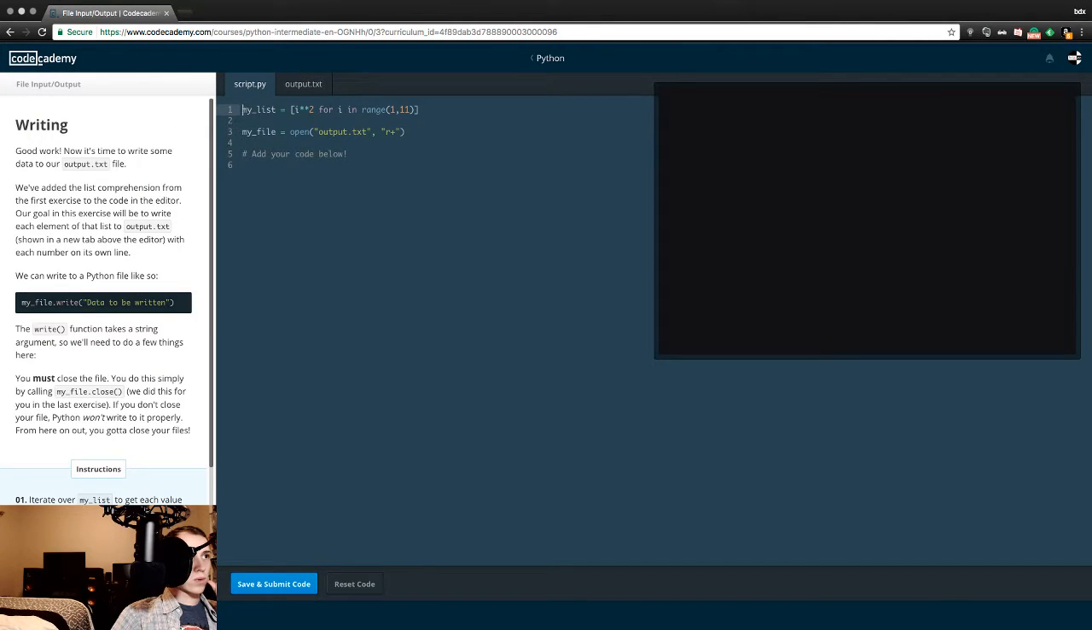Okay, section 3, writing. Good work. Now it's time to write some data to our output.txt file. We've added the list comprehension from the first exercise to the code in the editor. Our goal in this exercise will be to write each element of that list to output.txt, shown in a new tab above the editor, with each number on its own line. We can write to a Python file like so: my_file.write("data to be written"). The write function takes a string argument, so we'll need to do a few things here.